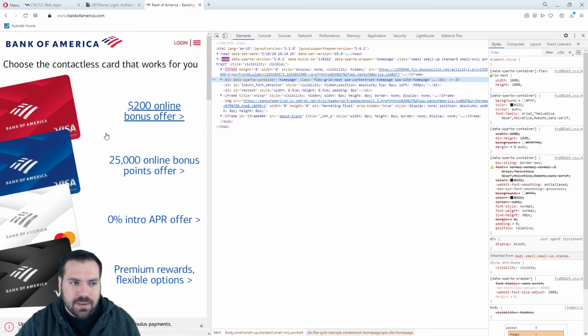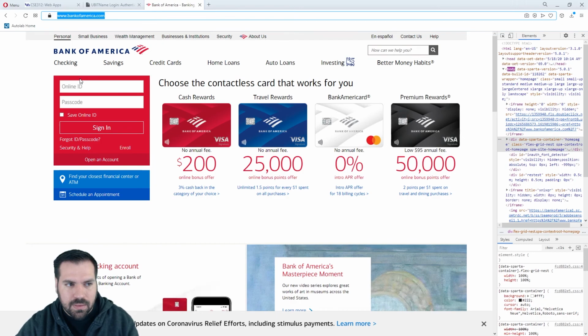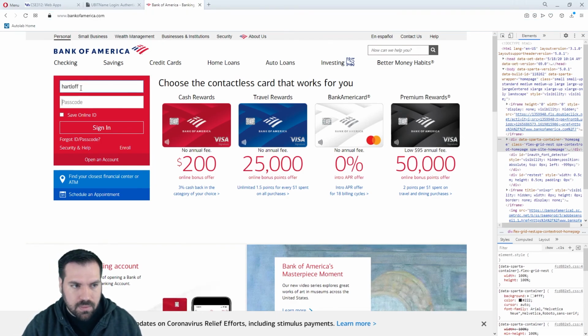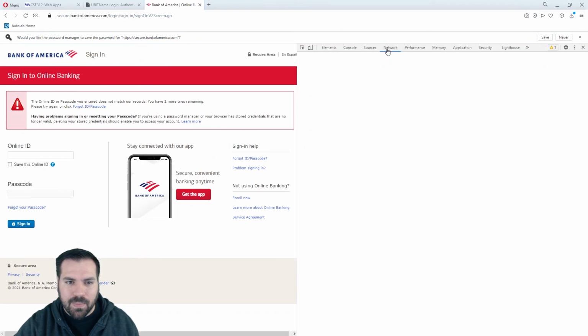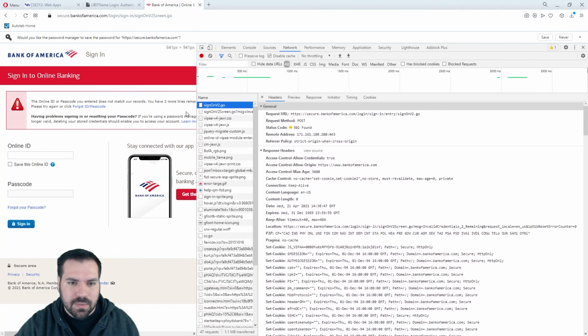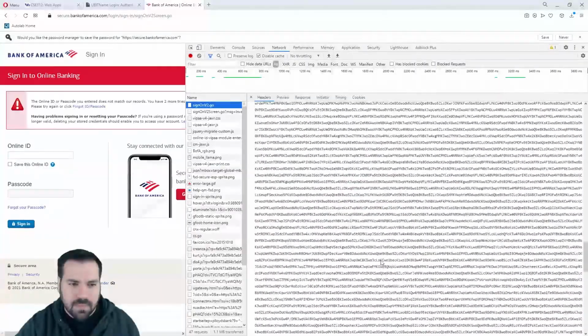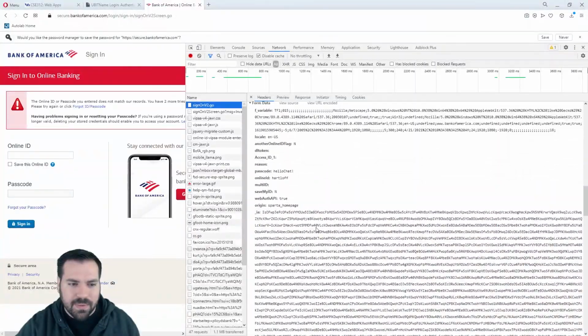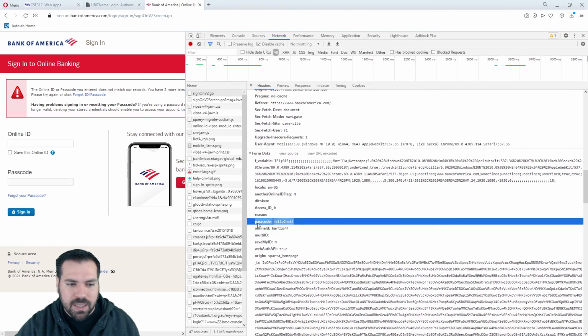Inspect element. Oh, I wasn't on the network tab. Oh, we still got it. Look at all that crap. Plain text.